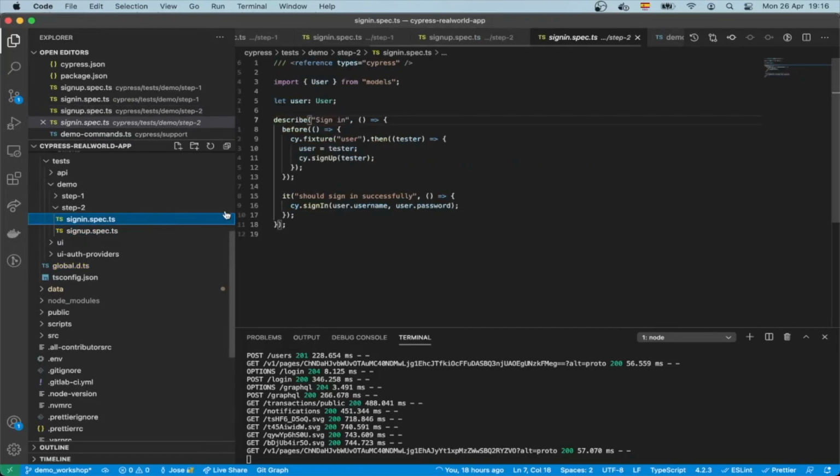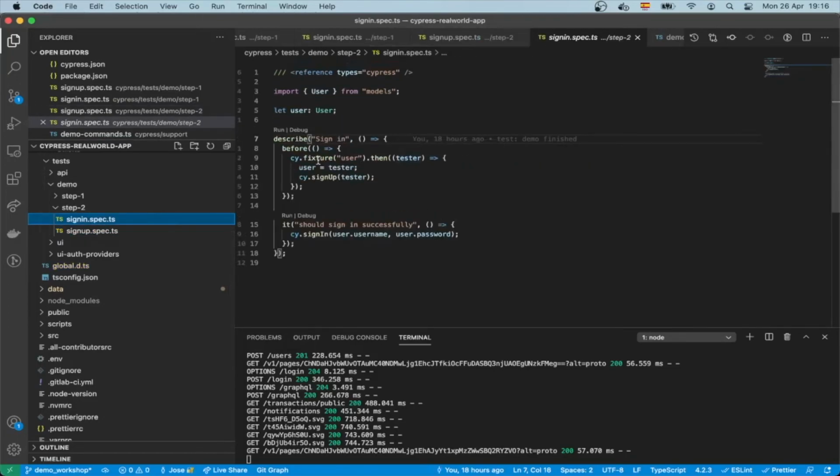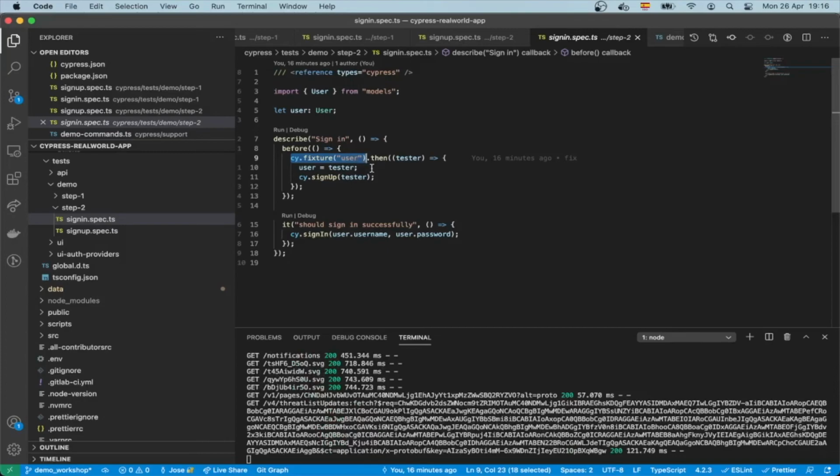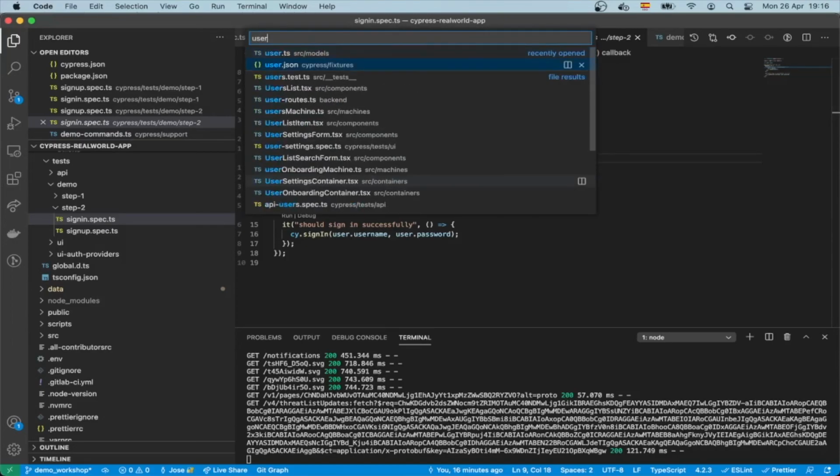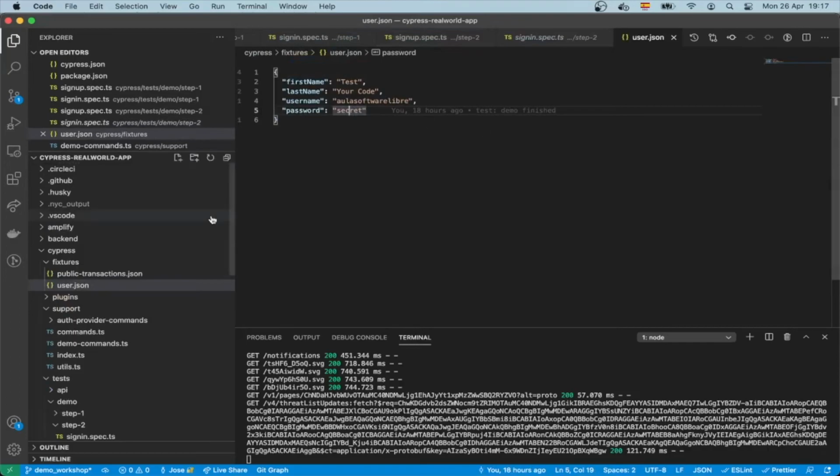But in the sign-in spec, we have loaded data from a fixture through the fixture Cypress command. We're basically saying that it has to load this fixture, user, which is the name of the JSON file containing the fixtures. And here we have defined it like a user. It has a first name, a last name, a username, and password, with these values: test, your code, Aula Software Libre, and secret.